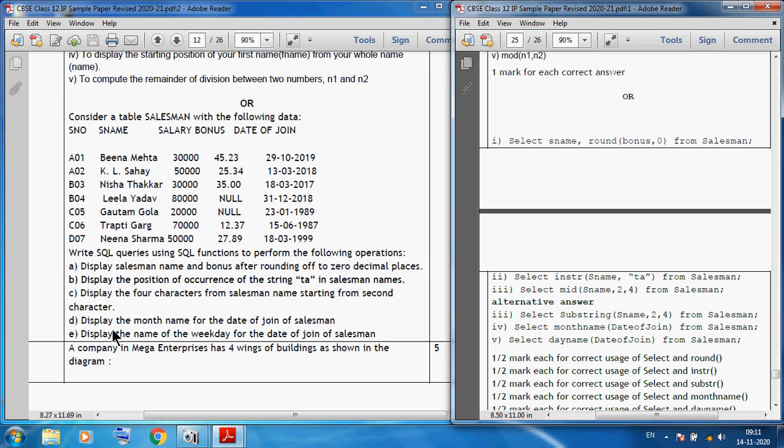Now the fourth question is display the month name for the date of join of salesman. So select monthname.